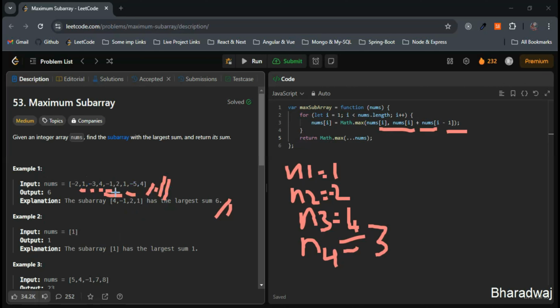So next we'll come to index 5. Same goes with 2 now. So at index 5 we compare nums[5], nothing but 2, with nums[5] plus nums[4], nothing but 2 plus 3. This one, right? 2 plus 3, nothing but 5. Out of 2 and 5, what is the max? Max of 2 and 5 is nothing but 5, right? So n5 will be 5.